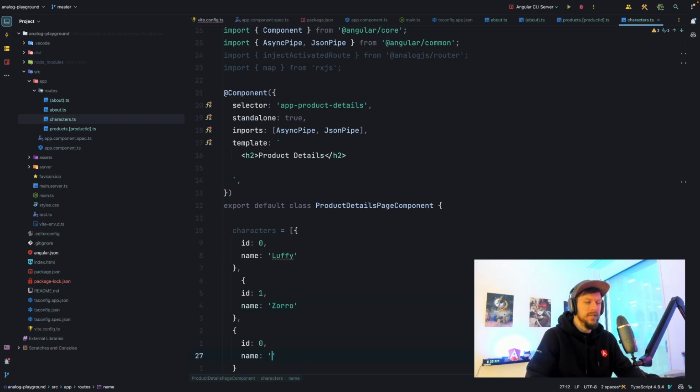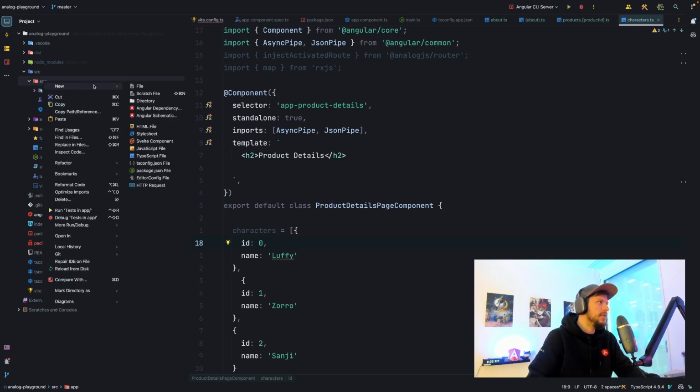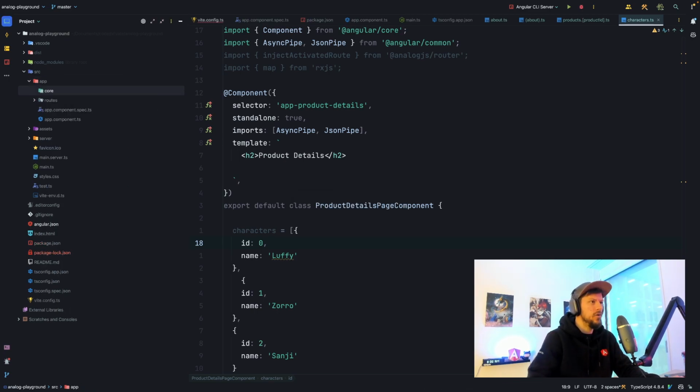Maybe we can even extract this into a service. That would make more sense. I don't know if you write Sanji like this. Let's add a character service. Let's go maybe somewhere not under routes, but maybe under the core, so we can even have like a core directory.